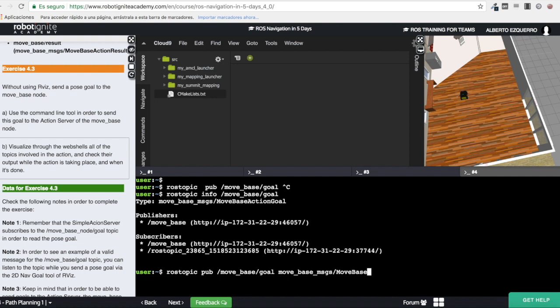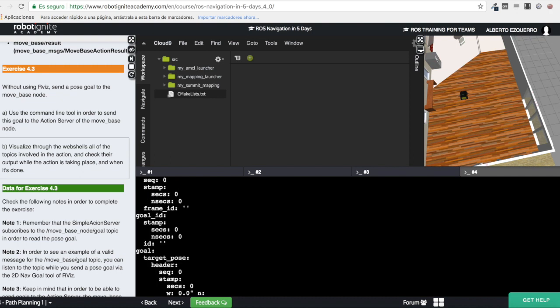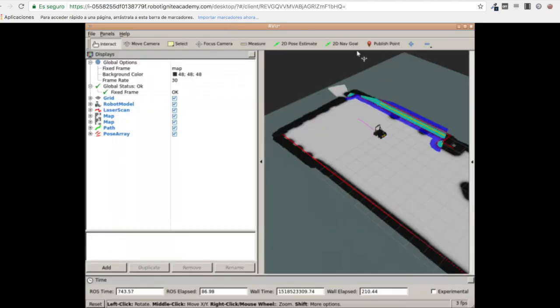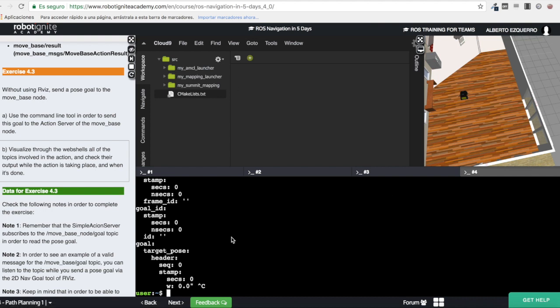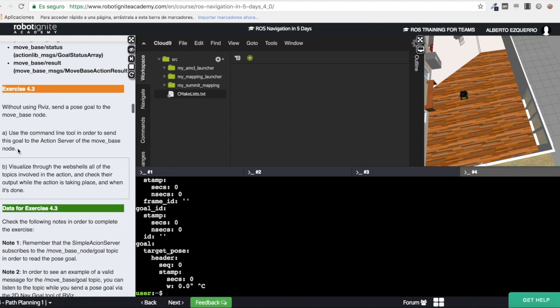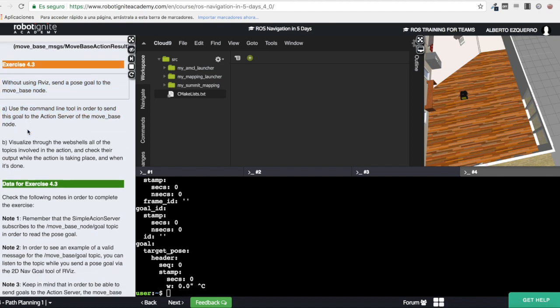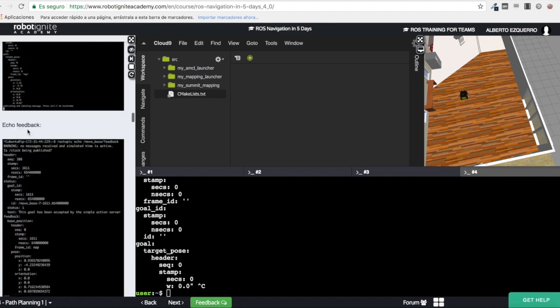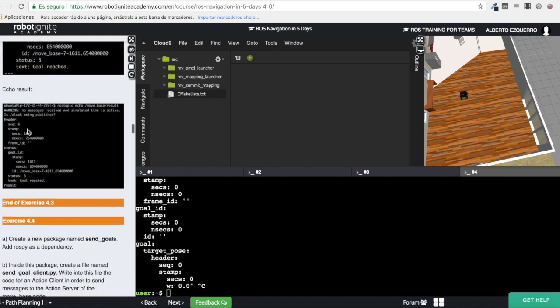So now you can simply do a ROS topic pub to the move base goal topic, then place here the message type, MoveBaseActionGoal, and with a double tap it will autocomplete the message, and this way you can fill this message. This way basically you are going to be doing the same that you do when you use this 2D nav goal tool, which is obviously visual and much nicer to use, but you can also publish directly to the topic, of course, and this exercise asks you to do that. Then okay, let's move on.